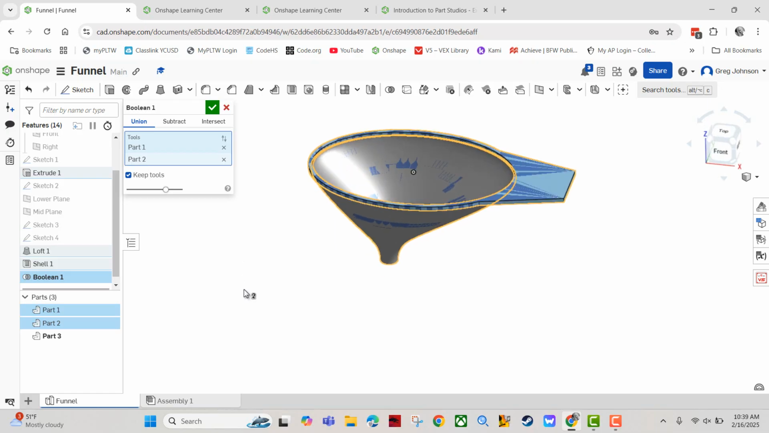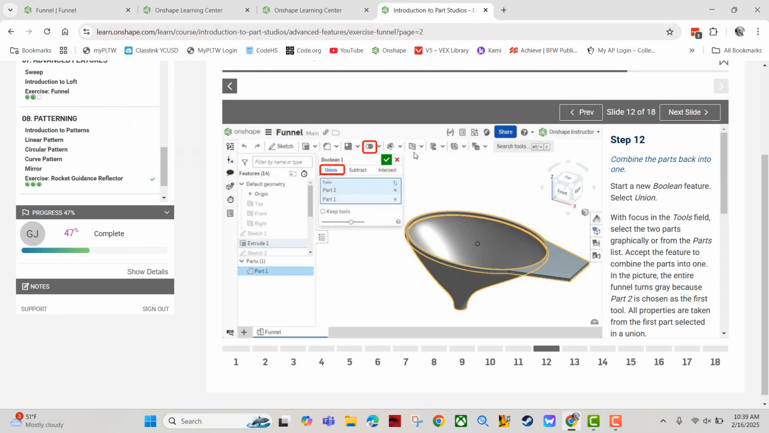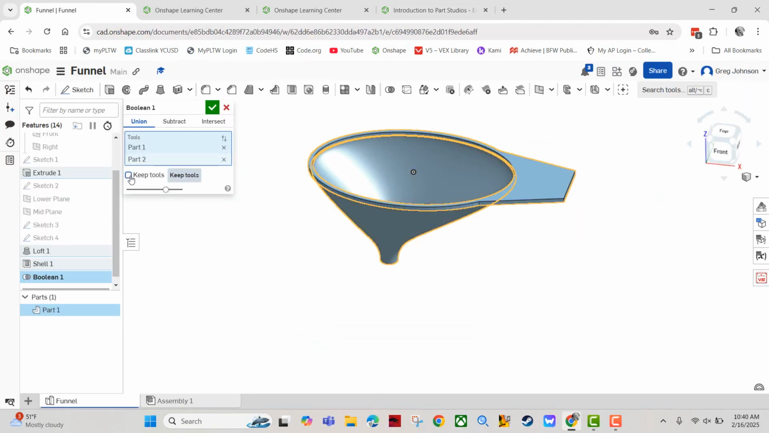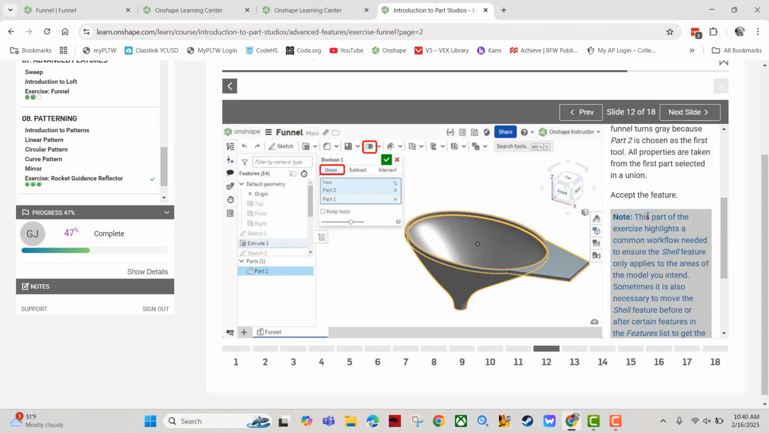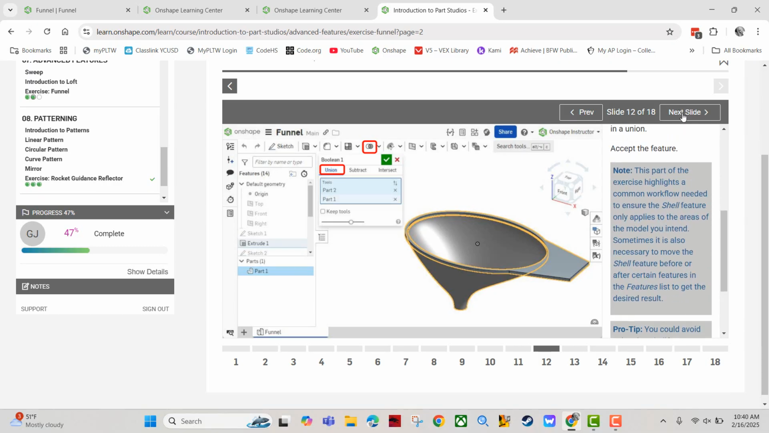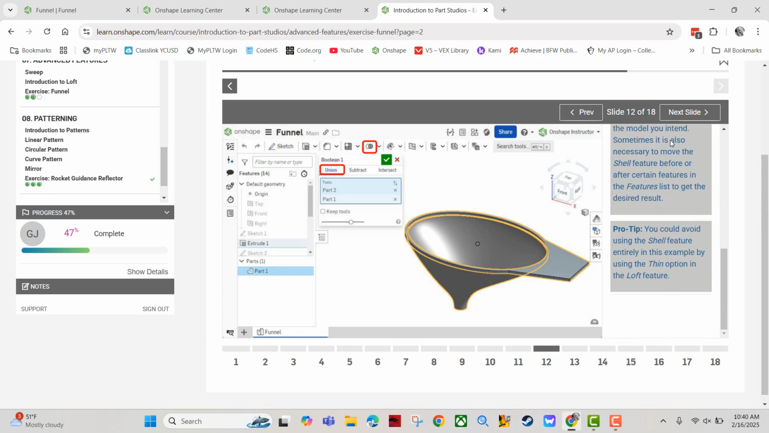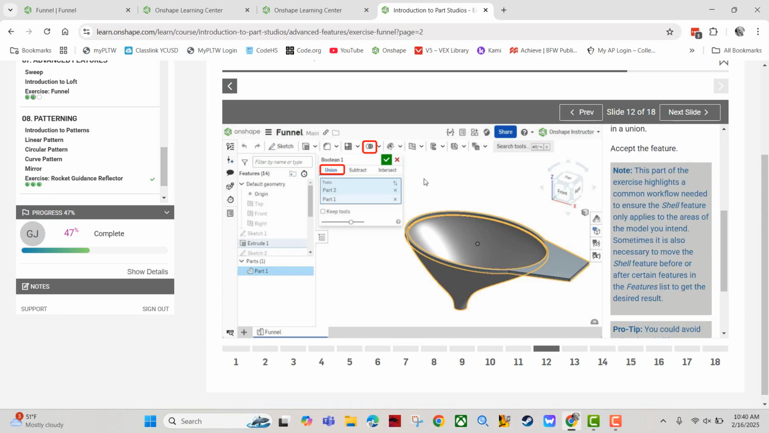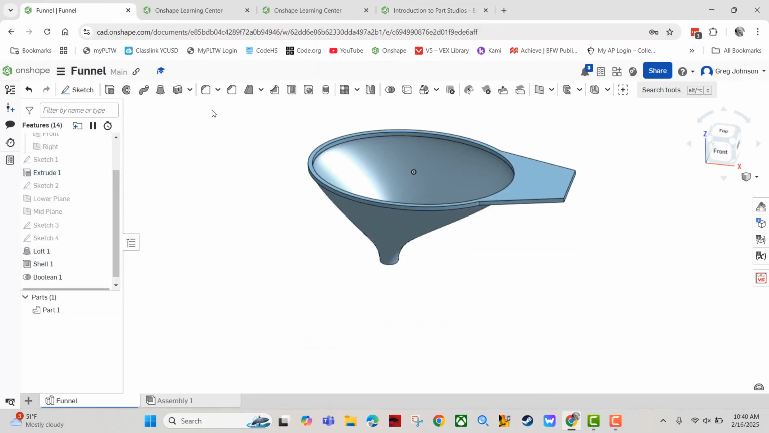Okay, now the other thing to notice is see where it says keep tools? In ours, it auto-selected. We actually don't want that. In other words, I don't know. It's hard to explain, but it would have made like a duplicate of the parts, and we really don't want that. So there you go. Okay, so let's go back, accept that, and move on.